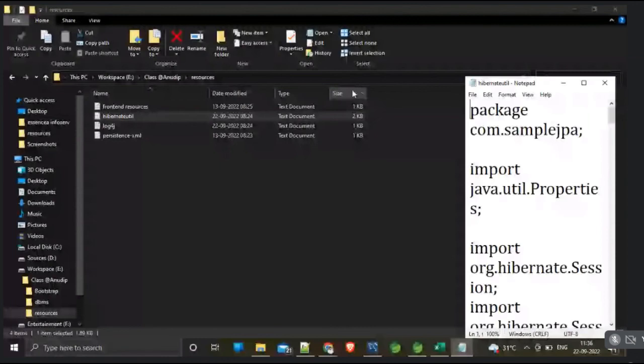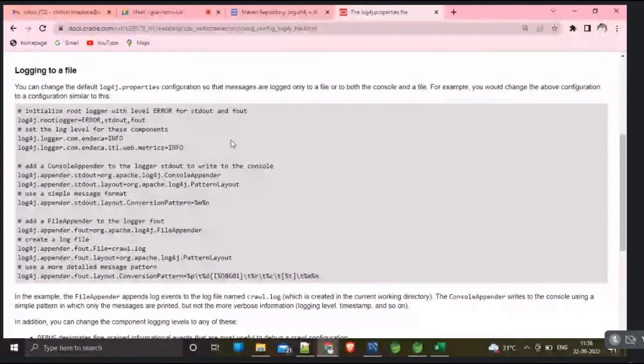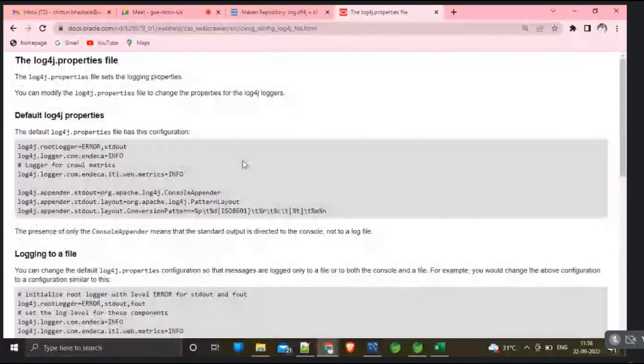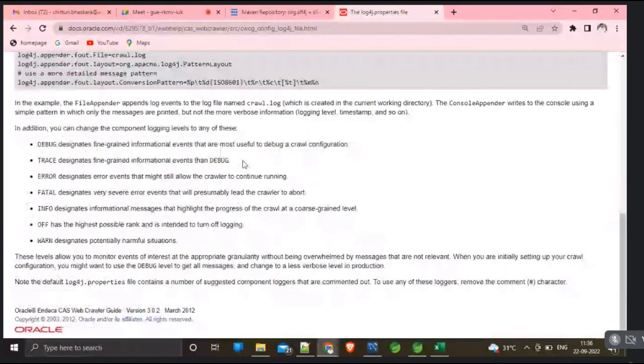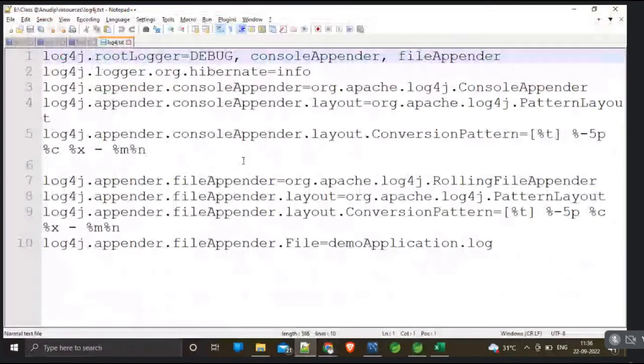If you don't have these properties, you need not worry, you can copy them from here. This is the Oracle documentation. You can copy the same things from here. Or if you need this particular property file, I can send it to you. You can use it in real time also. I tried different versions and different properties, but finally I realized this is the best version and these are the best properties.